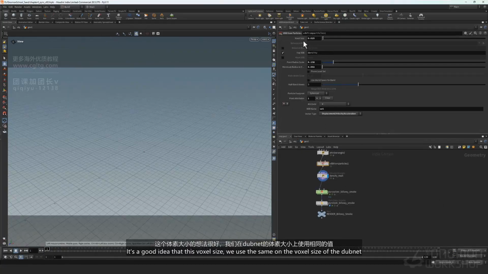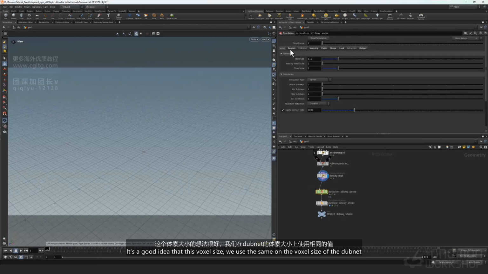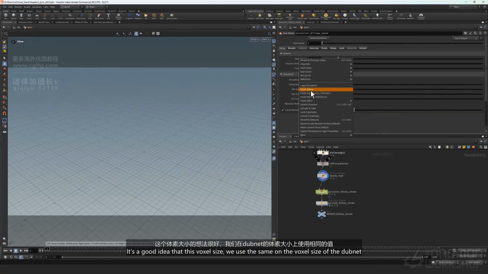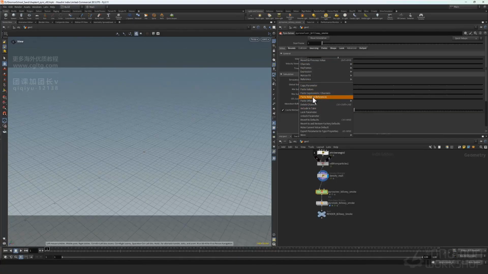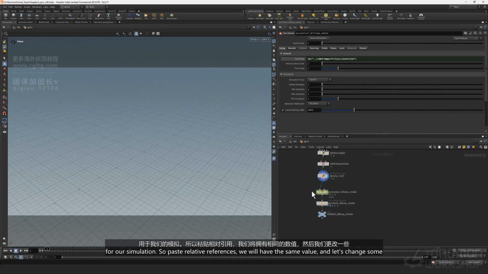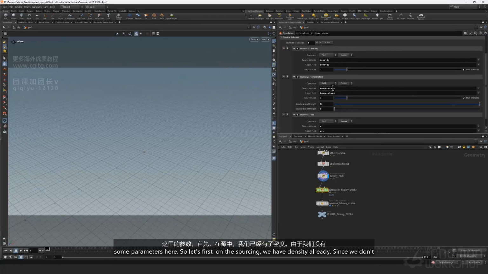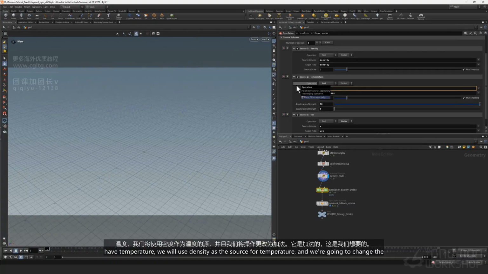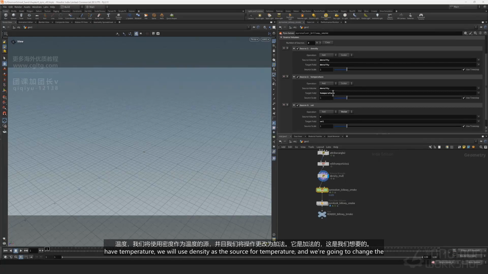it's a good idea that this voxel size, we use the same as the voxel size of the .NET for our simulation. So paste relative references, we will have the same value, and let's change some parameters here. So first, on the sourcing, we have density already. Since we don't have temperature, we will use density as the source for temperature, and we're going to change the operation to add. It's additive, what we want.